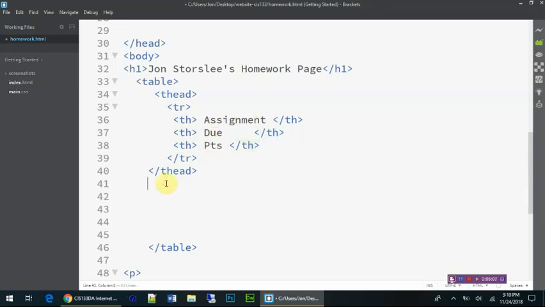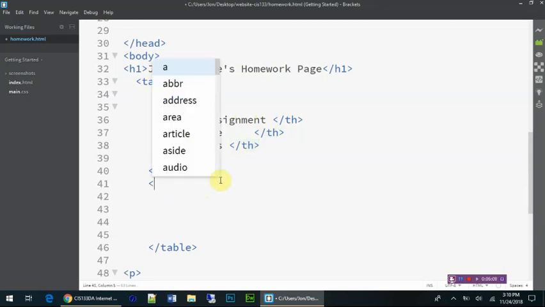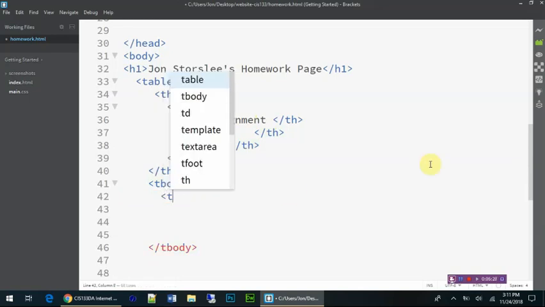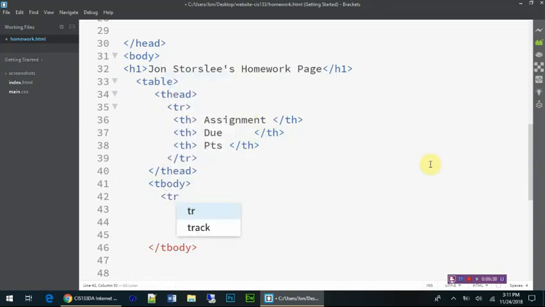So now I'm going to add a T body. Once again, I think this is kind of wasteful, but that's the way they want to do it. So I'm going to hit return a few times. Oops. And what I'm going to do is create another row, which is a TR. Only this time I'm going to do it just a little teeny bit different.